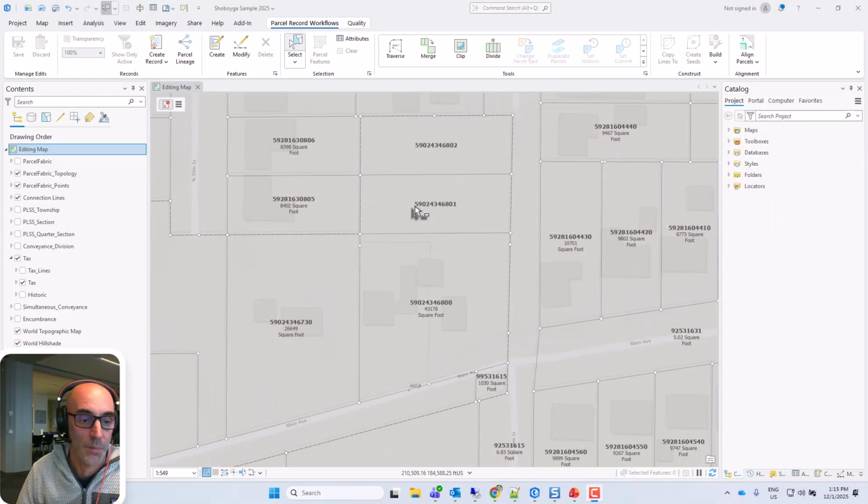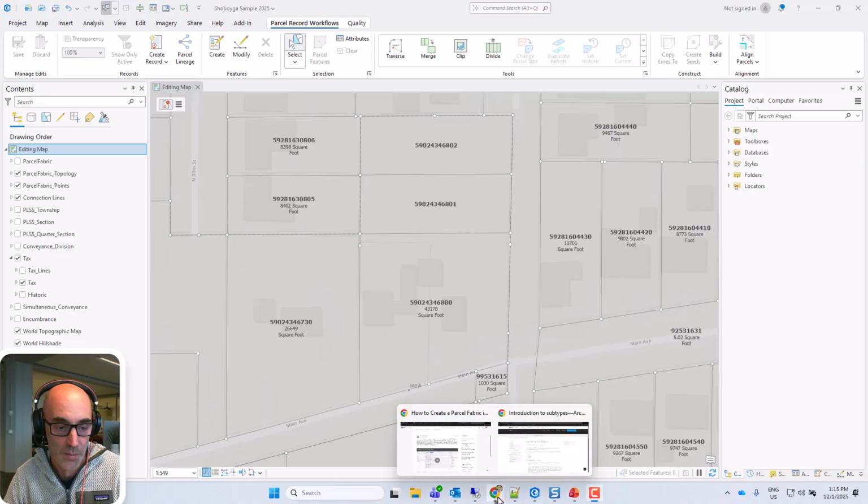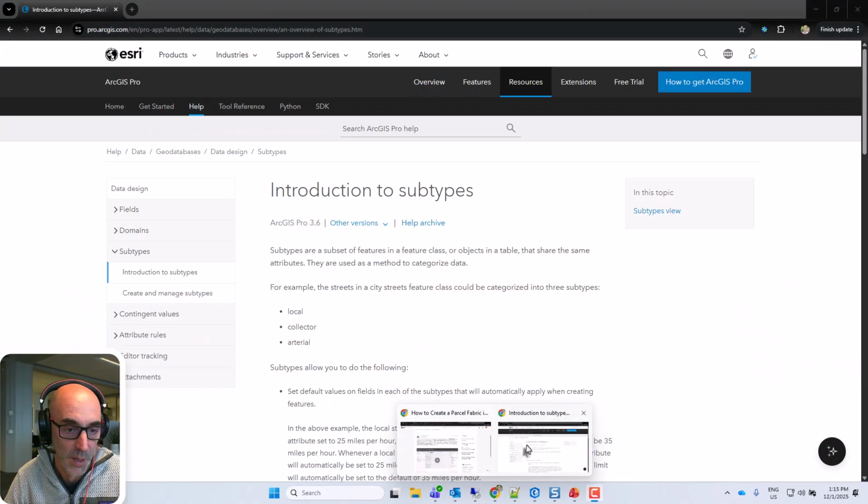Talk about using subtypes with a parcel fabric. So let's start first by understanding what subtypes are.